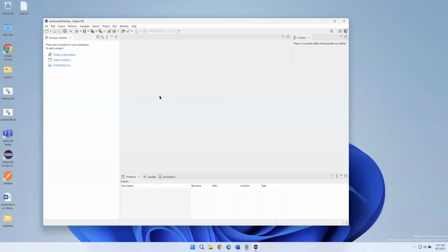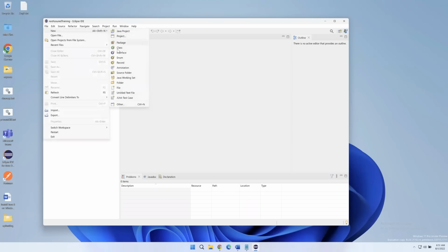Now I have Eclipse open. The first thing is we need to create a new project. Whenever you want to create a new project, always try to create a Maven project, not a Java project. You can see multiple options here, like create Java project. Instead, you can directly go to File, New, and select the Project option, and don't take the Java project, just take the normal project.